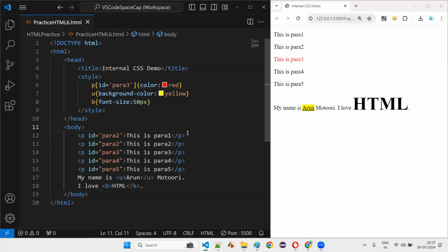Now, to which paragraph has the red color been applied? Using the CSS selector, I'm applying the CSS property. With the help of the CSS selector, the appropriate element will be located on this web page and that particular styling will be applied. Got it, guys? Sorry, 1, right? 1, that's correct. 1, 2, 3, 4, 5.